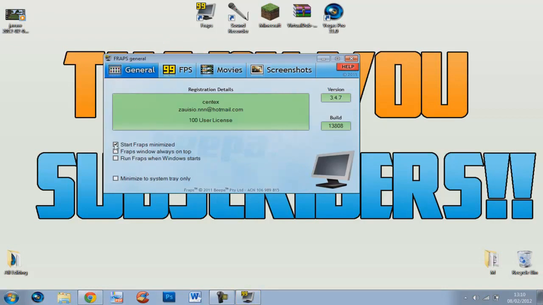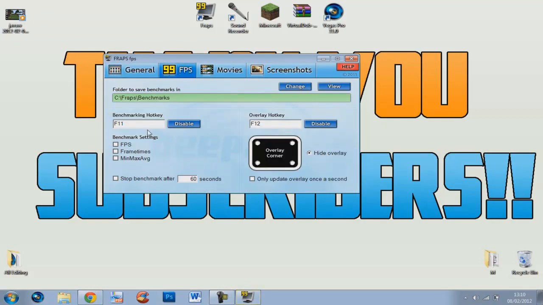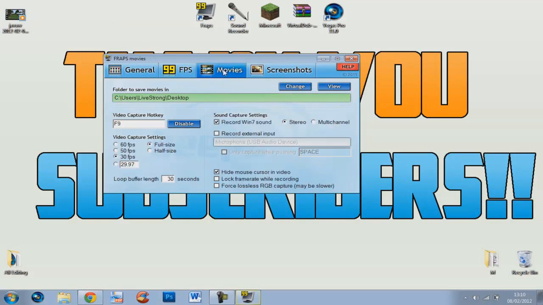General, keep the same. Start Fraps minimized, you'll need that. These are just benchmarks. This isn't particularly necessary, but if you turn this on, it comes up with what your frames per second are in a corner. If you don't want it to show that, just click this button here and move on. This is your video capture key. It's what you press to start and stop the recording. So mine's F9. Most people go at 30 frames per second, so just click that and then you'll be good.